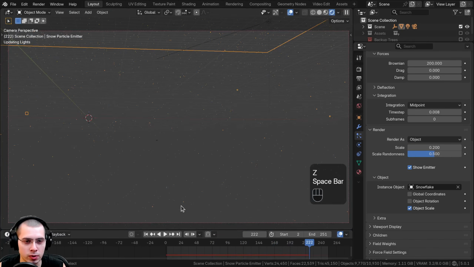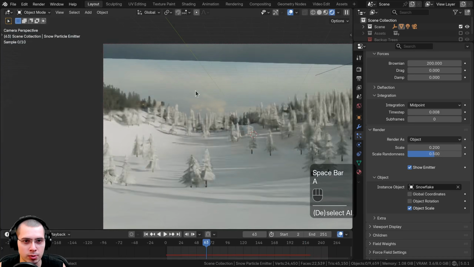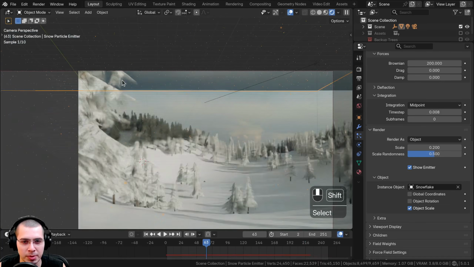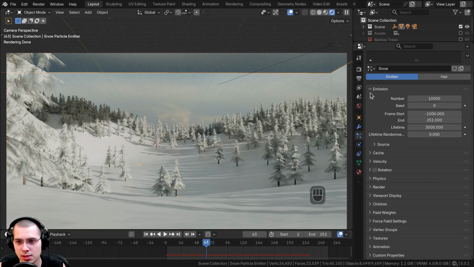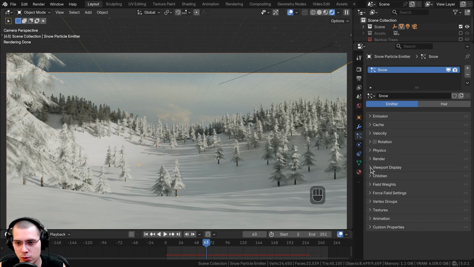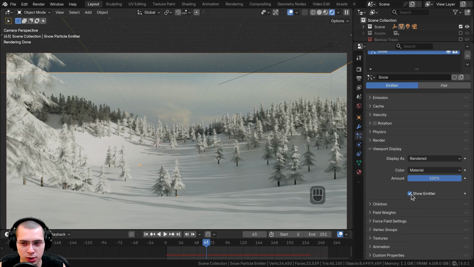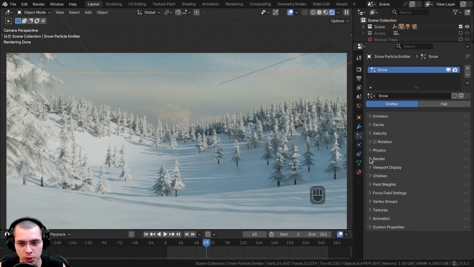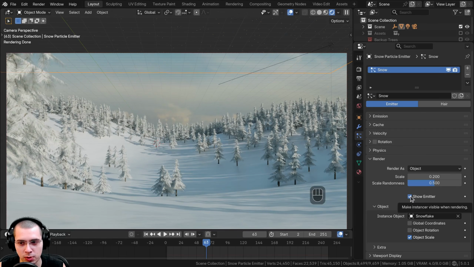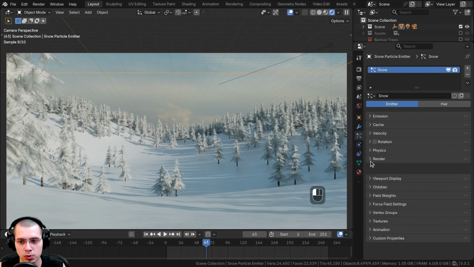Now if I go into the rendered viewport mode, we can see how this is looking in the rendered mode, but you can see the giant plane right up there and it's kind of messing up the lighting. So what we want to do is close all of these, and let's open up the viewport display, and we want to turn off show emitter. That's going to hide the emitter object. Then to hide it in the render, we want to open up the render settings and also turn off show emitter, so it also won't show up in the render.